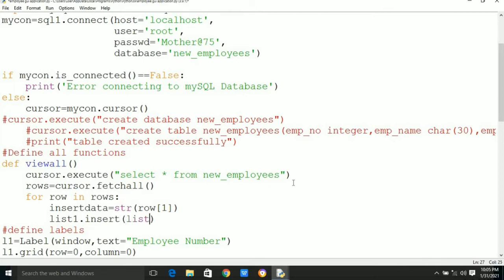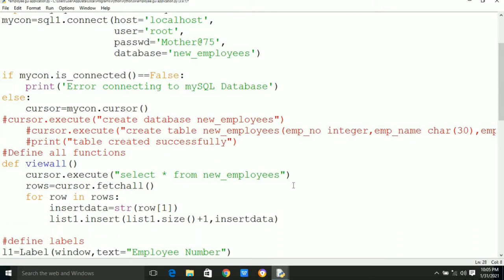List1.insert will insert the fields in the list box. Here I am adding only one row. It will show only the employee name. To insert a record in the database, we have to execute an insert query, and for that we have to write code, and this we are writing in the function add employee.